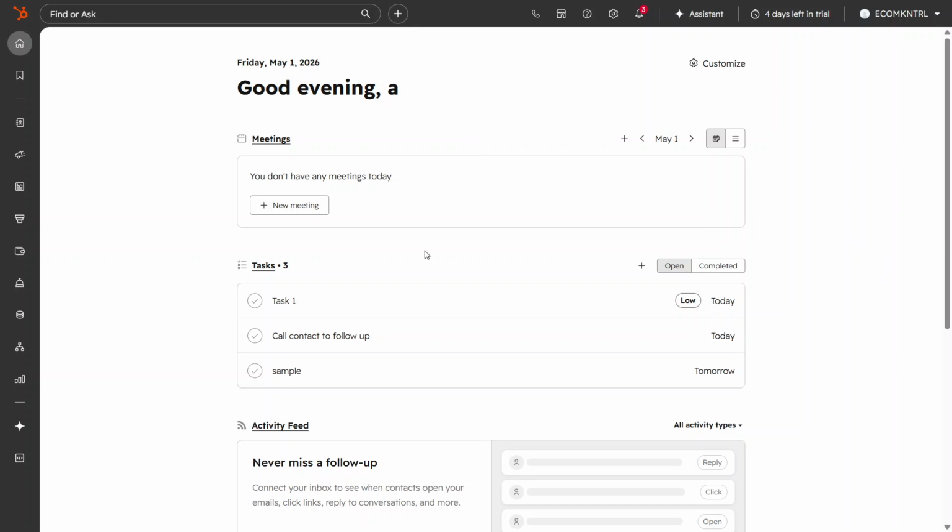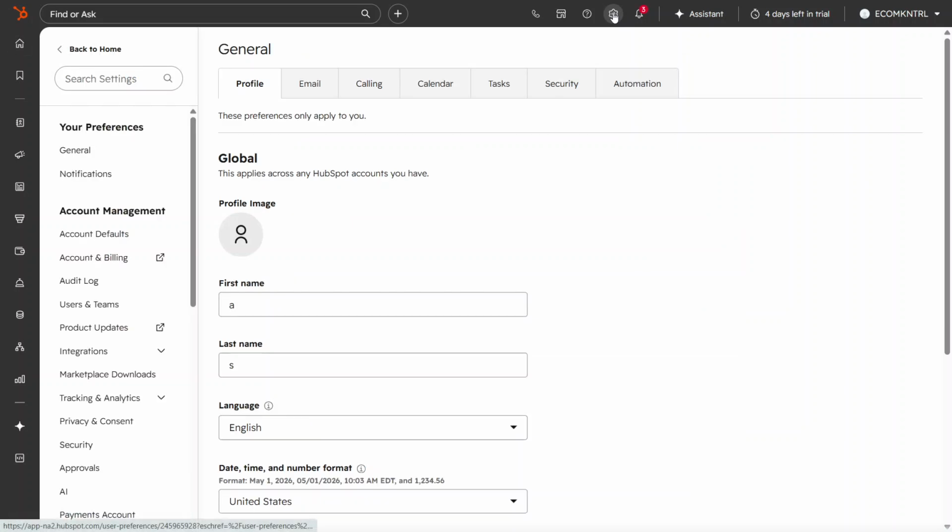First, log into your HubSpot account. Once you're in, we're going to start by creating the custom property itself. Look towards the top of the screen for the main toolbar and find the small gear icon. This is your settings area. Click that to open your settings.